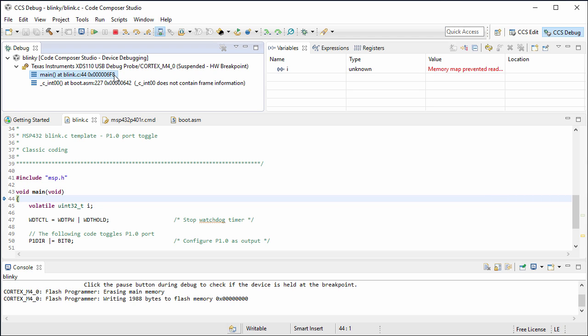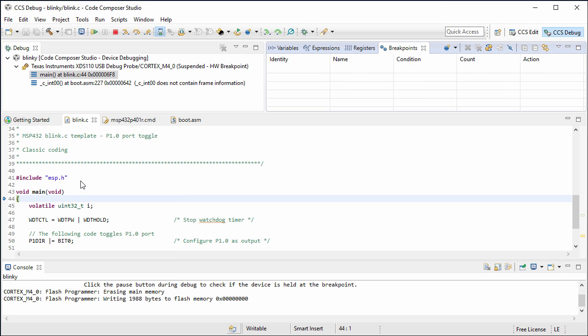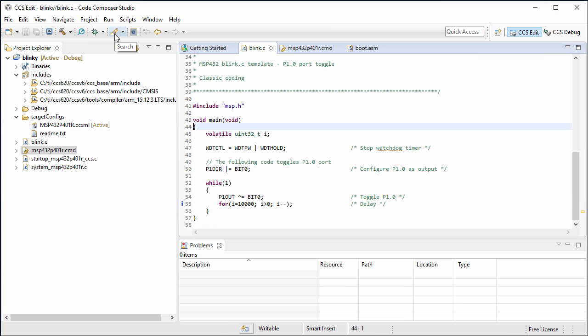To keep things simple, by default, only a few windows are open. To access additional views, use the View menu. By selecting an item here, like the Breakpoints view, it will open it in the current perspective. When you're finished with a debug session, click on the Terminate button, and it will shut down the debugger and return to the edit perspective.